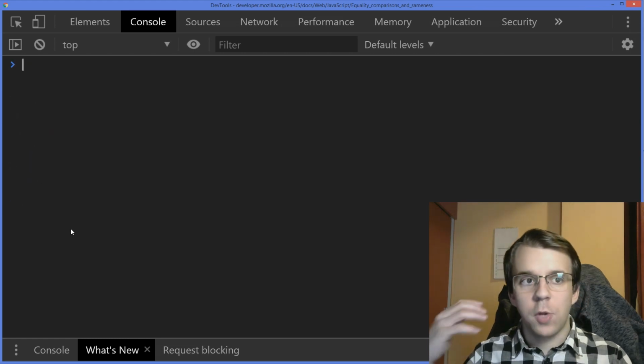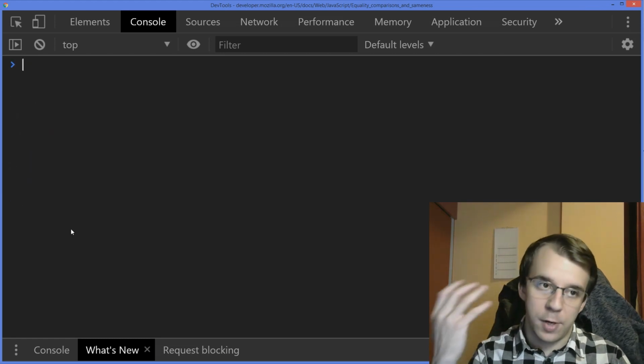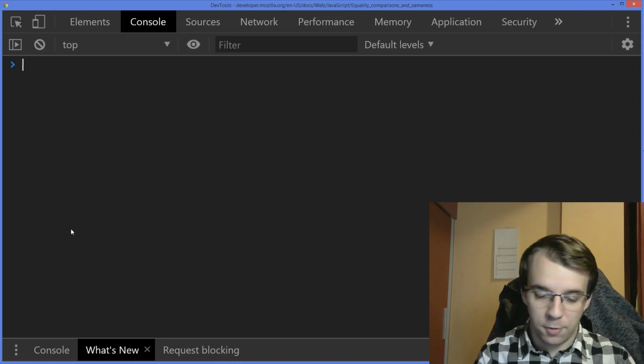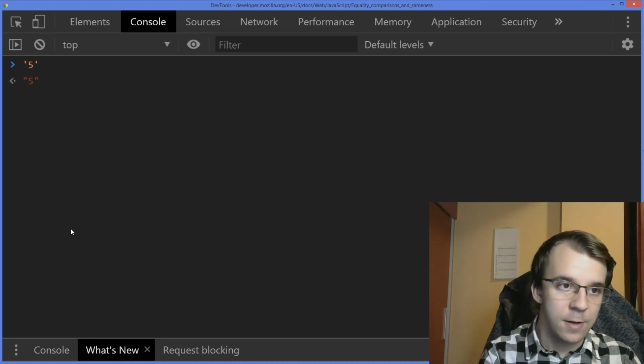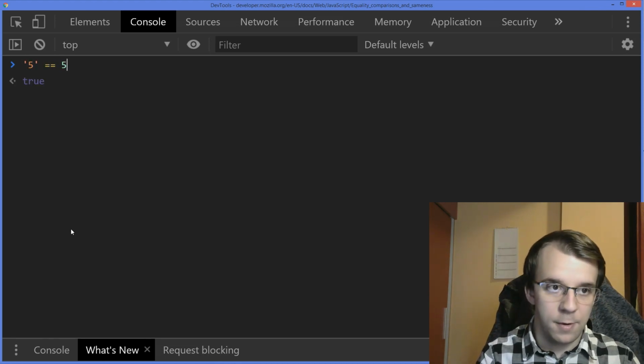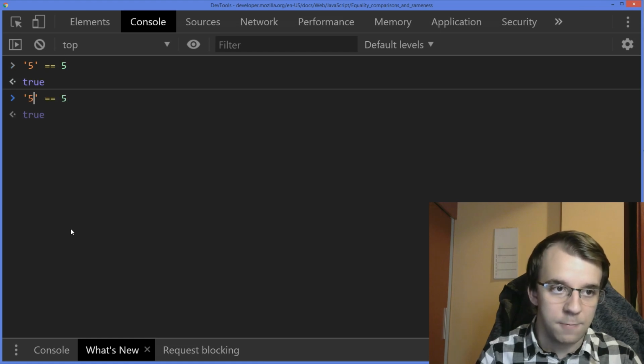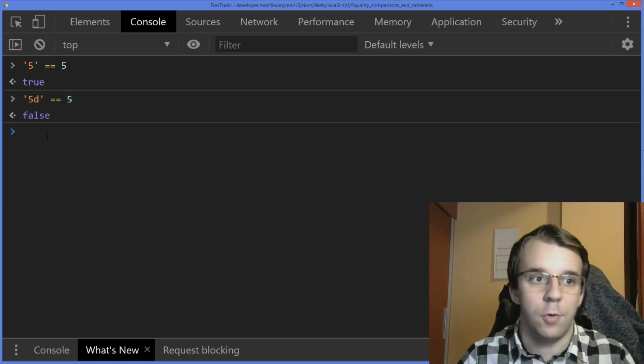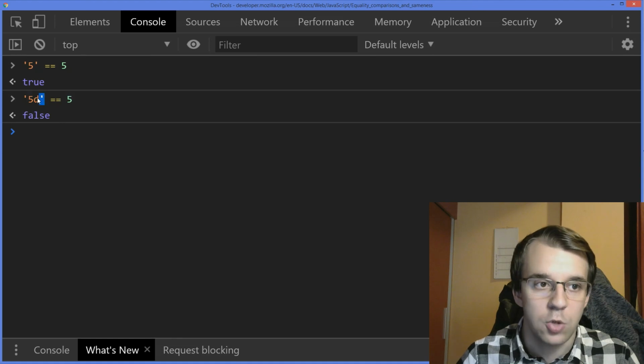Now, of course, if you cannot actually convert the string to a number, it's going to give you false. If I try to do something like 5 equals equals 5 in this situation, it would work, but if I say 5D, well, it's going to be false, of course, because it failed to actually convert this into a number.